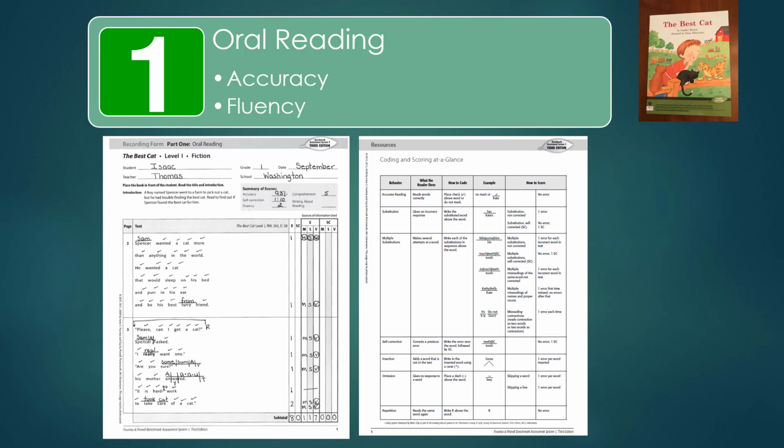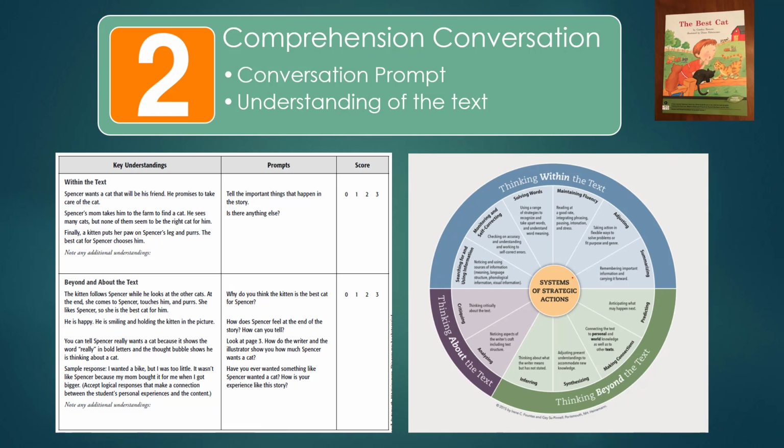You will use the recording form to keep track of the text as the student reads out loud to you. You'll use coding and scoring from the Benchmark Assessment System to keep track of errors and self-corrections as well as accurate reading. You will be able to analyze the errors. After the oral reading passage, begin part 2, the comprehension conversation. Using the prompts provided, you will engage in a conversation with the students. The purpose of this is to get at the student's understanding of the text.